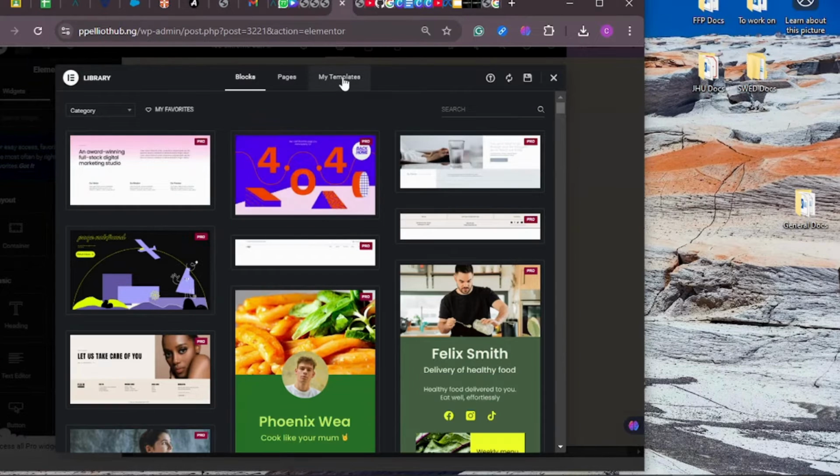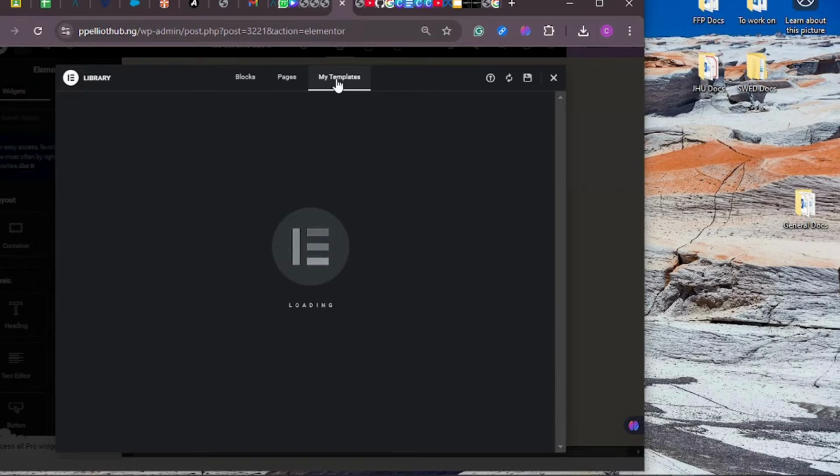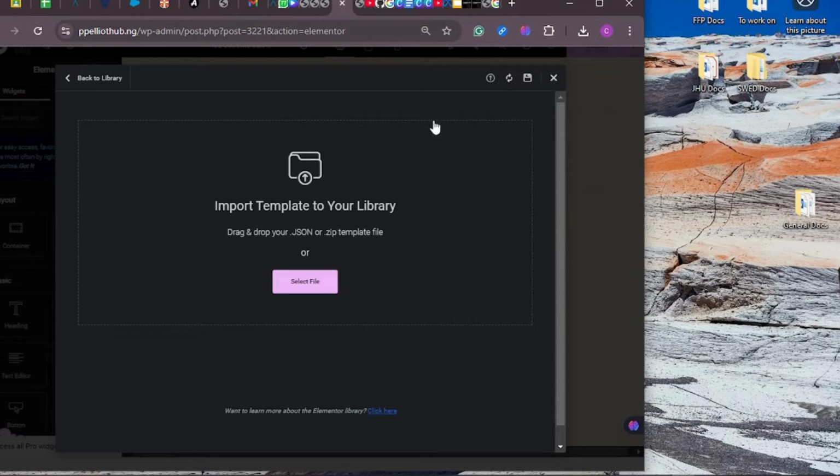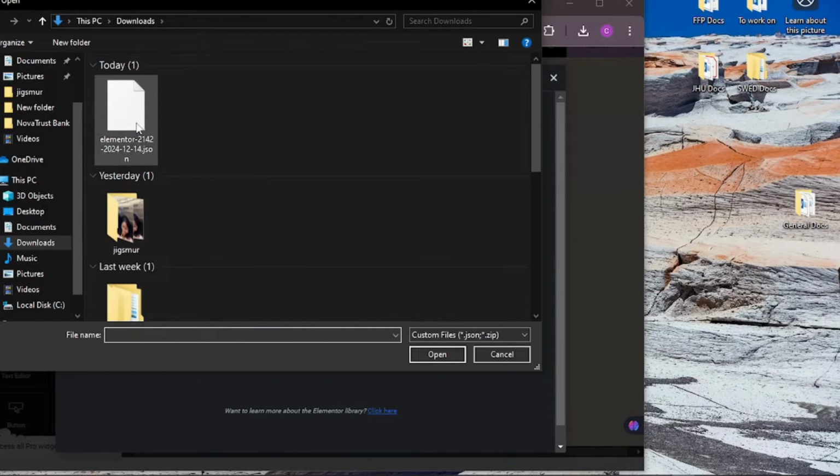Then you can see, click on my templates. Here I click on my templates. I don't have any templates here. So I want to import the one that we downloaded. Then I'll click on this icon that says import templates. It's going to bring me to this page where I can select a file. So I'll click on select file to bring me to my system. This is the template. I'll highlight it, then open.